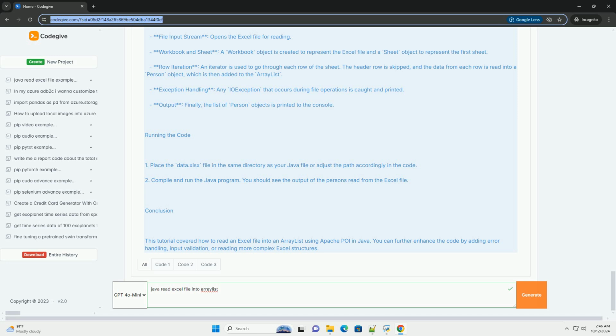Conclusion. This tutorial covered how to read an Excel file into an ArrayList using Apache POI in Java. You can further enhance the code by adding error handling, input validation, or reading more complex Excel structures.